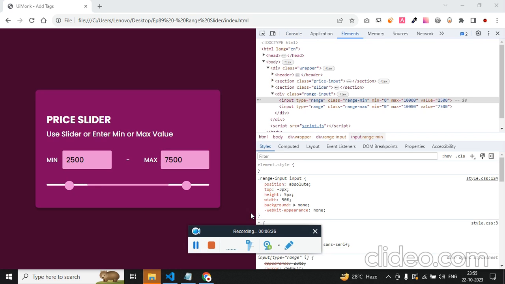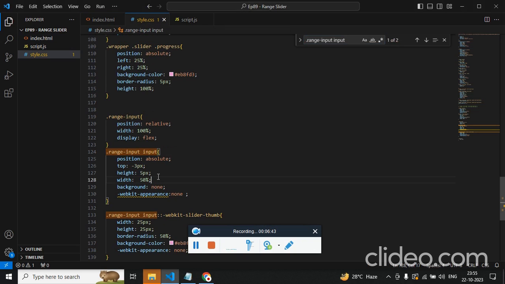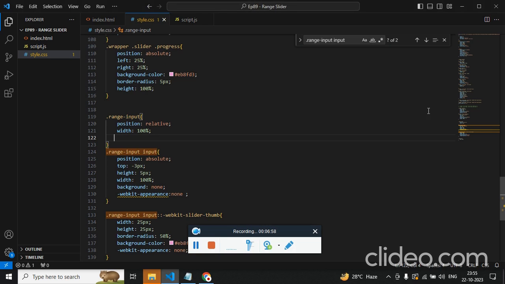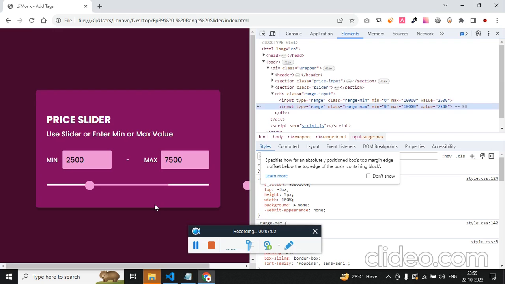I found a mistake here. If you see on the input, we have made this in the style sheet as 50%. We have to make this as 100%. And for the container, let's not make it display flex. This is first one, and this is second one. The second one, let's just remove the left property.